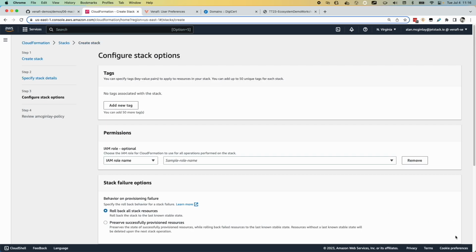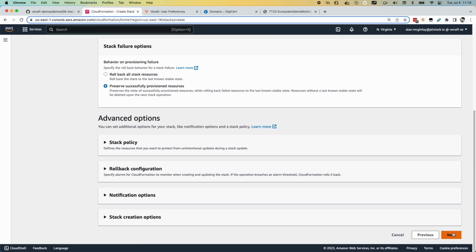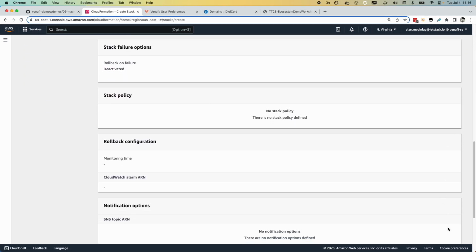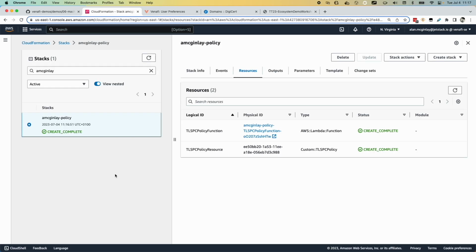On the Configure Stack Options page, under Stack Failure Options, select Preserve Successfully Provisioned Resources and click Next. Scroll to the bottom of the review page and click Submit. After about 30 seconds, the stack will reach a status of Create Complete.